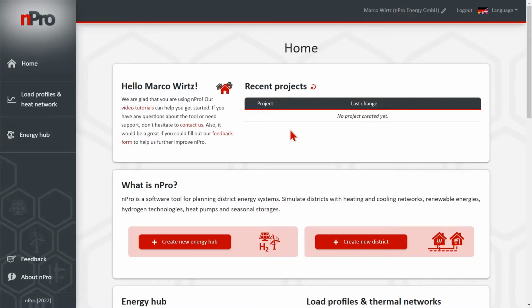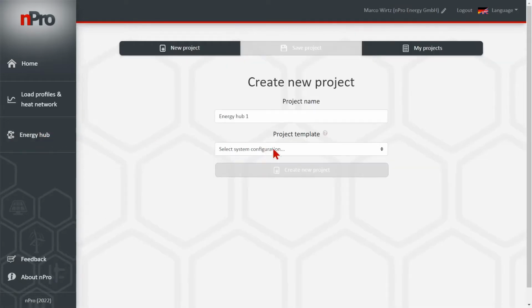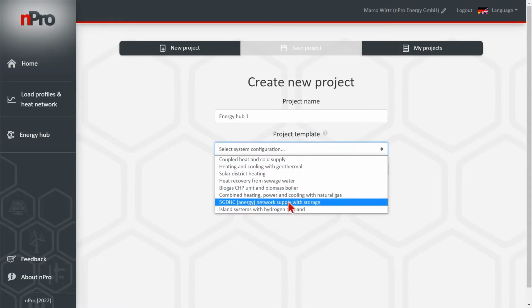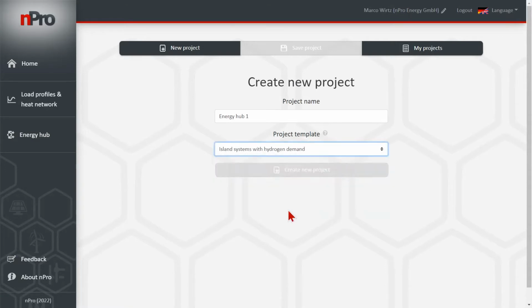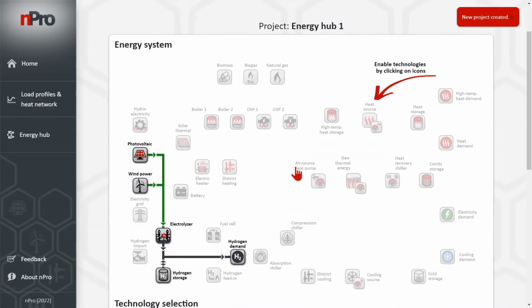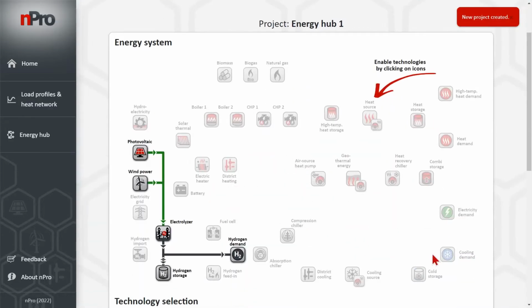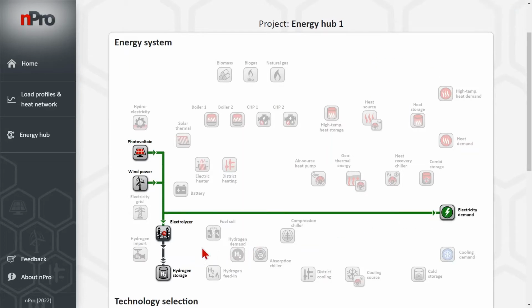On the start page of the nPro tool, we click on Energy Hub. Then we select the project template. In this case, I use the island system with the hydrogen demand, but this can be modified. And here I activate the electricity demand. I deactivate the hydrogen technologies. I select the electricity grid and the battery.